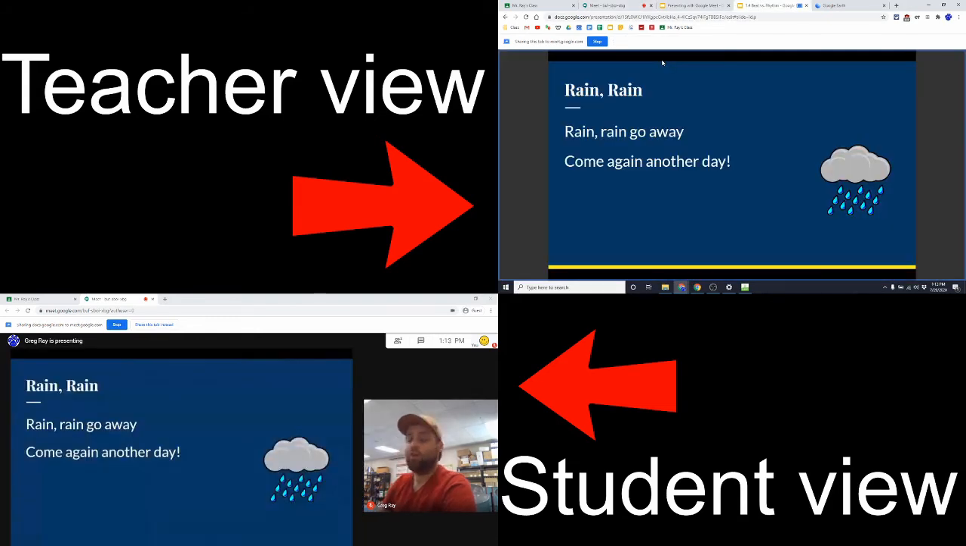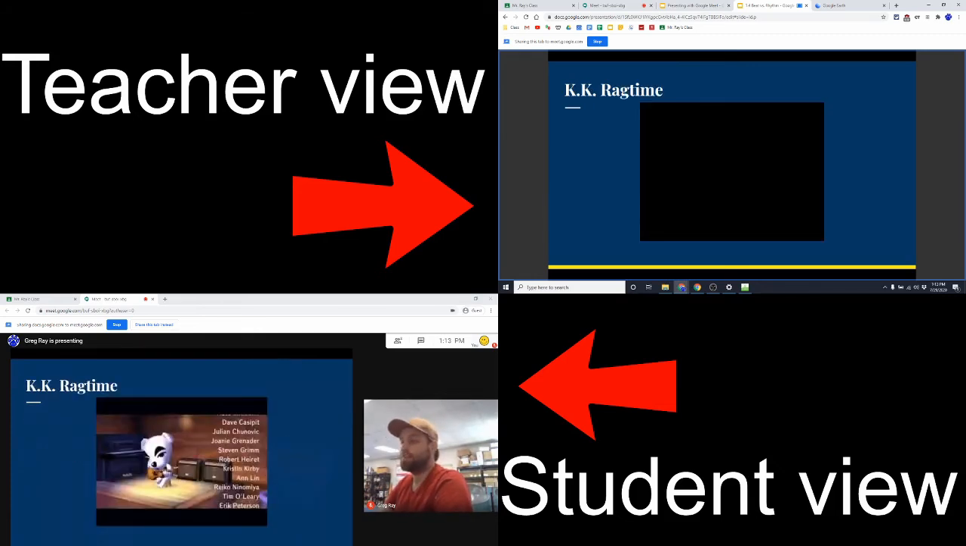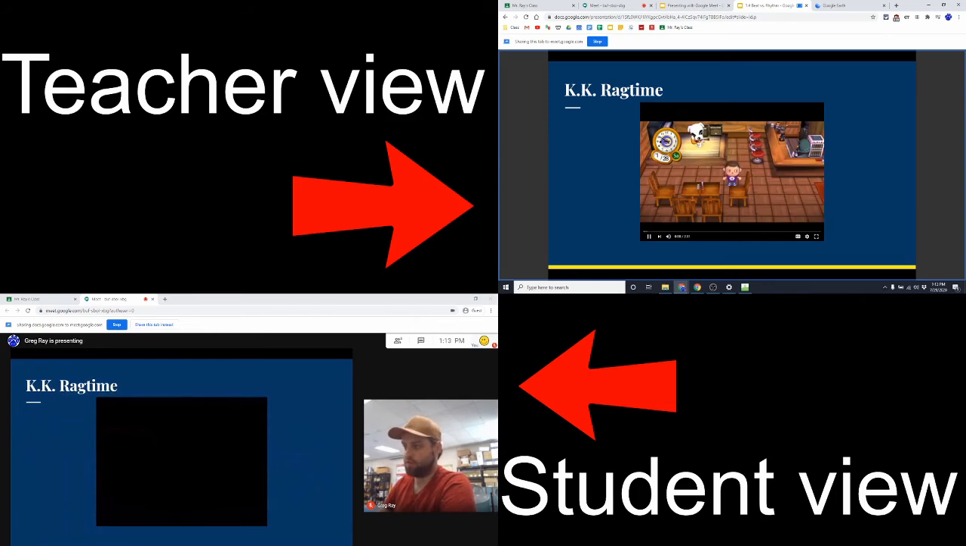What's also useful about sharing a Chrome tab is that it's the only way to present through Google Meet where you can show a video that also plays audio for your virtual students.